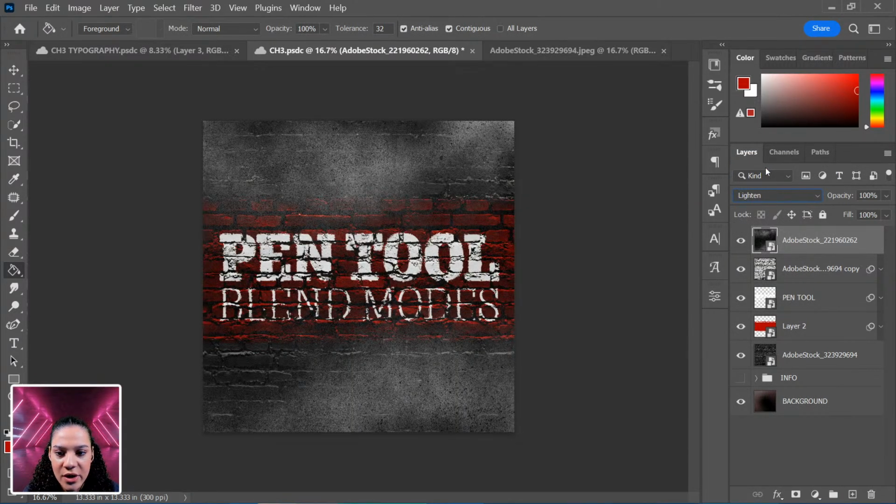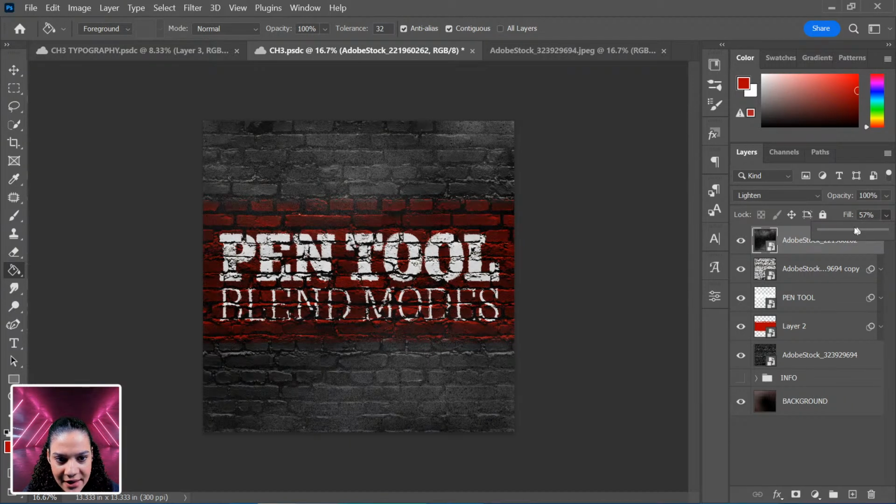That's actually pretty cool, the lighten. I feel like it kind of adds a little bit of fog to our piece, and I wonder what that would look like if I just brought the fill down on it. I think that's pretty neat, honestly.